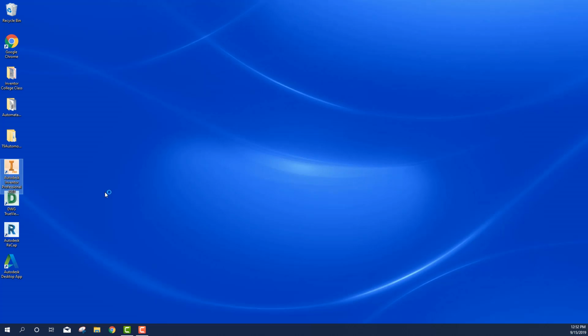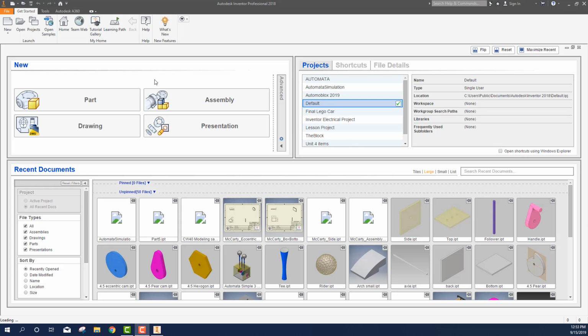Open it up. Again, it's a monster of a program, so it's going to take a little while. Mine always opens on the wrong screen. And there you go. You should have Autodesk Inventor. Obviously, I've been using mine for quite a while, so I have lots of stuff down in my recent documents. But here it is.